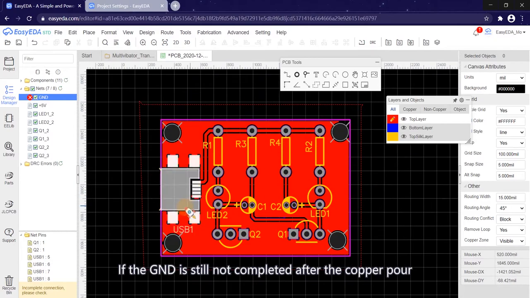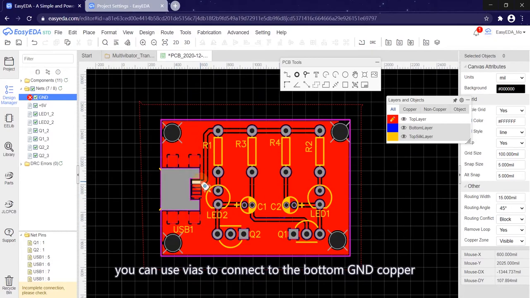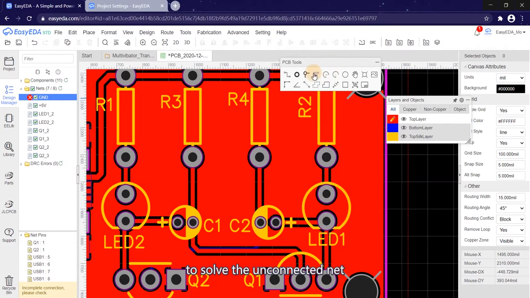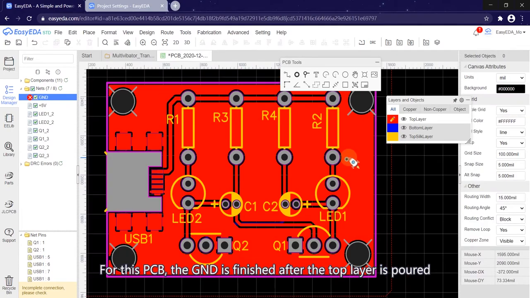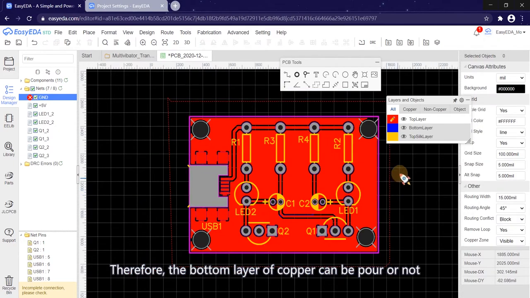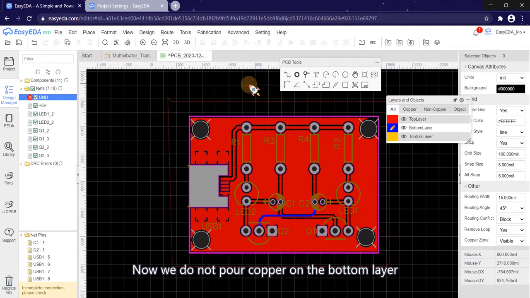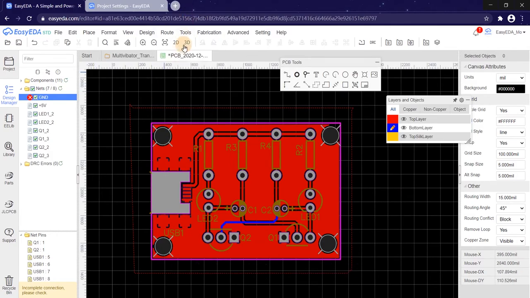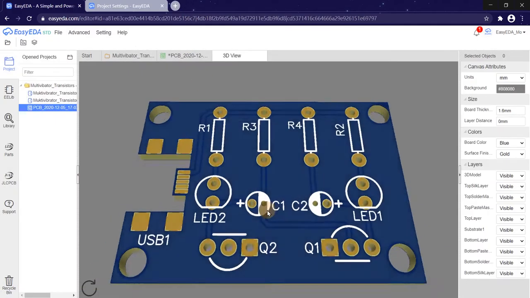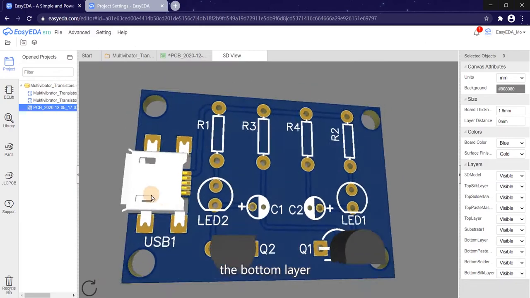If the GND is still not complete after copper pour, you can use vias to connect to the bottom GND copper to solve the unconnected net. Place a via and assign the net to GND. For this PCB, the GND is finished after the top layer is poured. Therefore, the bottom layer of copper can be poured or not. Now we do not pour copper on the bottom layer. Let's check the 3D preview of the PCB. This is the top layer, the bottom layer.